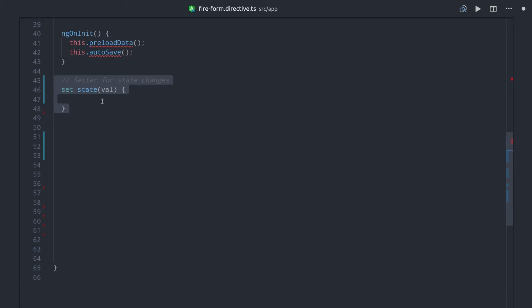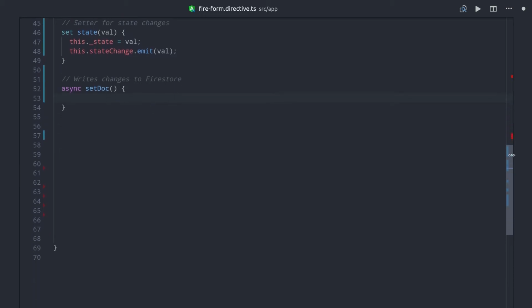Before we can implement these methods, we need a way to change the state and also emit the state up to the parent component. To do that, I'm going to use a setter, which when used will set the internal state to the new value and also emit the state change up through the event emitter that we defined earlier. This allows the parent component to listen to state changes and show a different message in the UI depending on the state that this form is in.